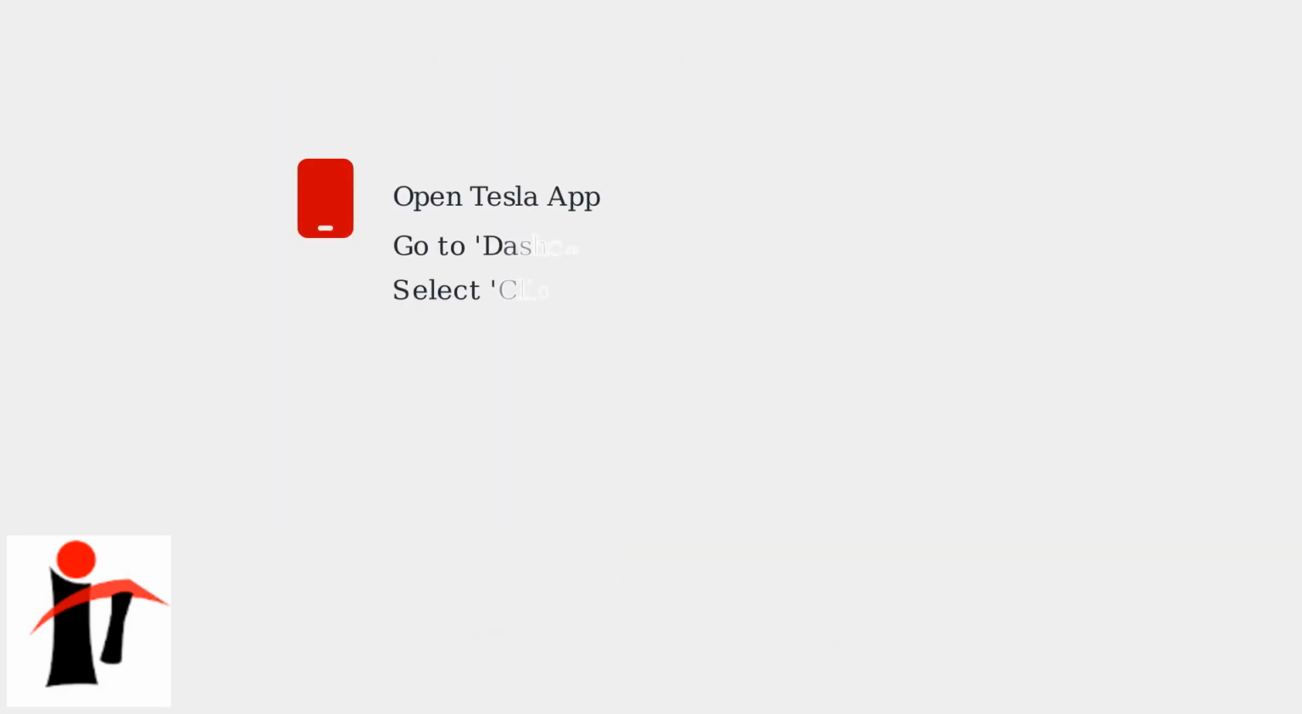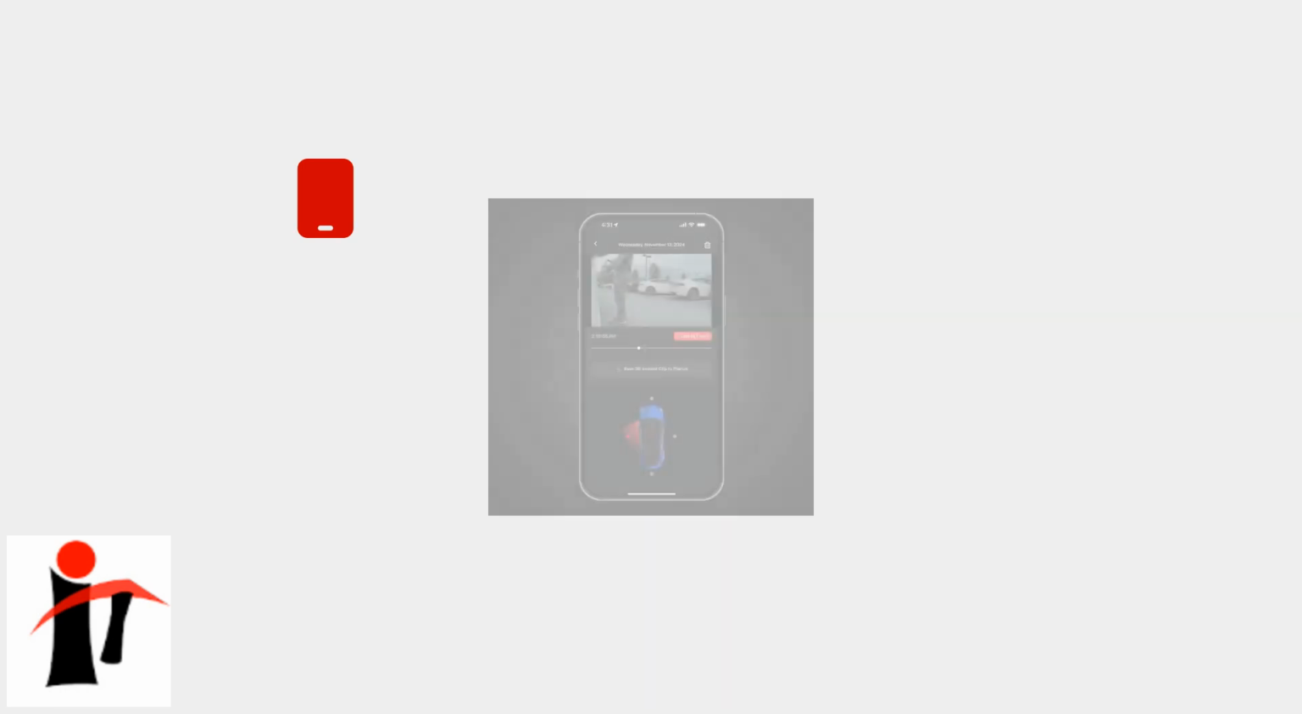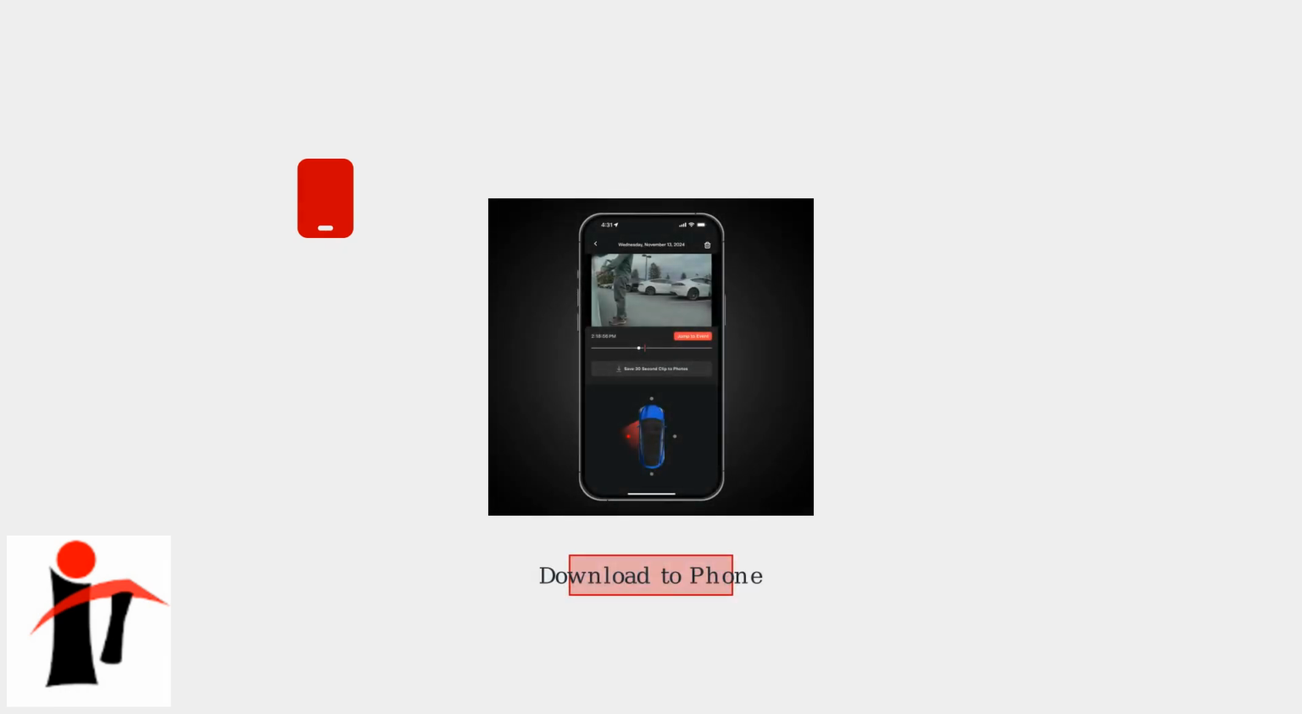Alternatively, use the Tesla app to save dashcam footage. Open the app and navigate to the dashcam section, then select Clips to view available footage. From the Clips section, you can download footage directly to your phone. Look for the download option to save clips locally.